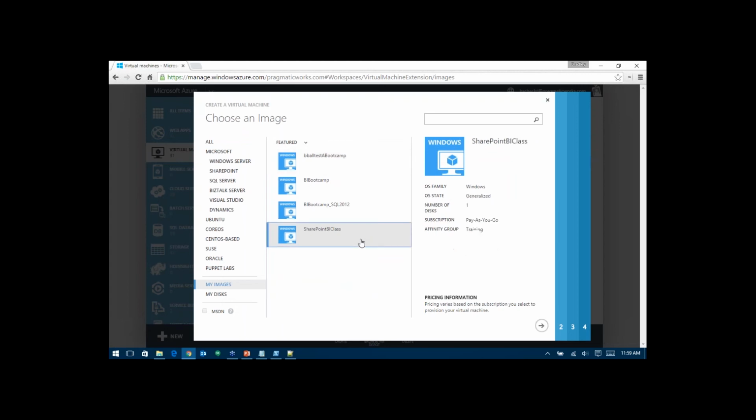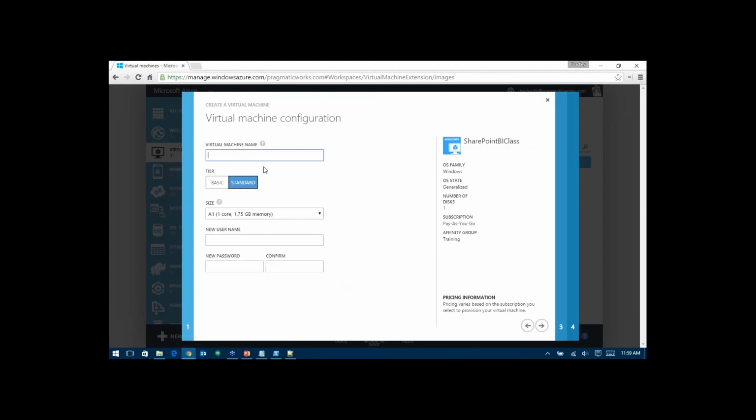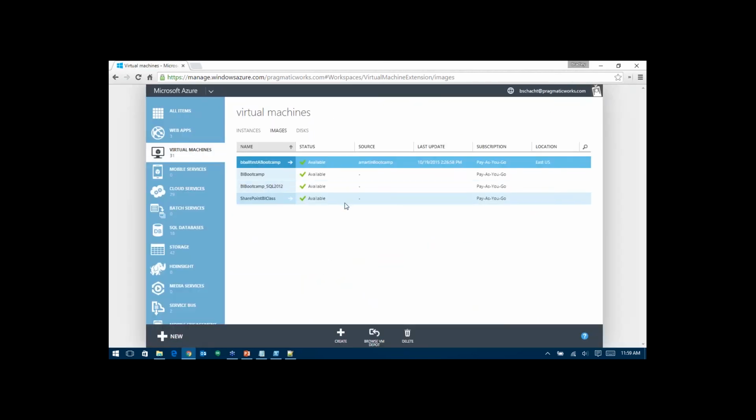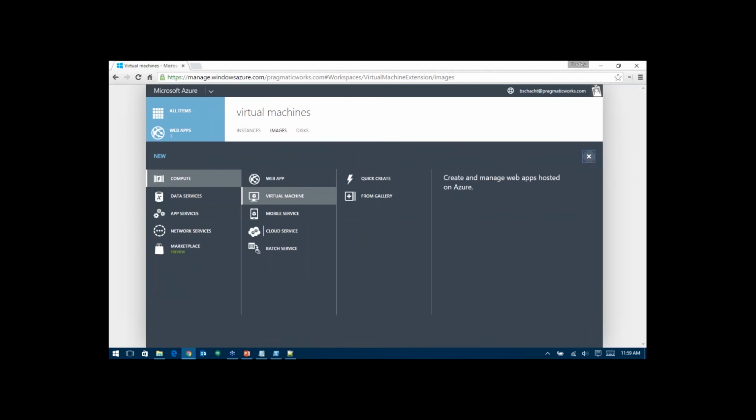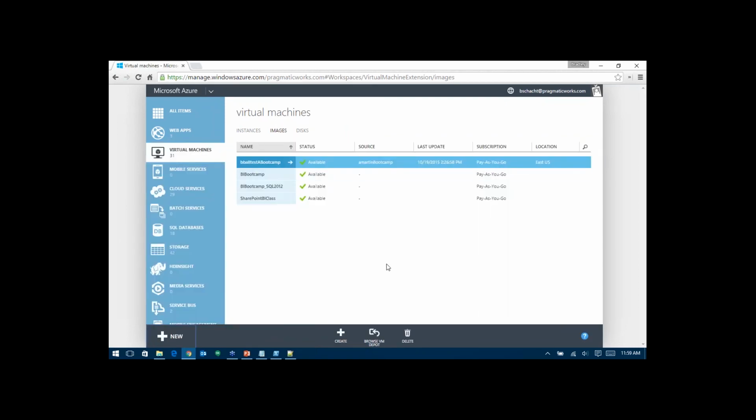So I can click on this one here, go to my next screen, and give it a name of SharePoint BI1, or it won't let me do that because I've already created that. But essentially, all those different settings that we created inside that little PowerShell file are now the same things that we would do here through the UI. So I only have to create that image one time, and I can either spin up additional VMs using PowerShell, or I can just have my users come out here, say create new VM, and then look in the gallery and find that same image.